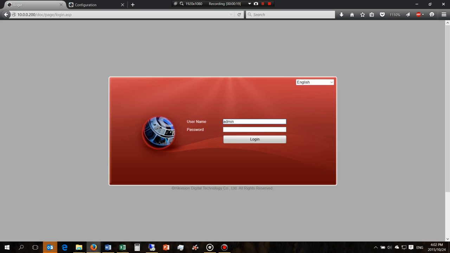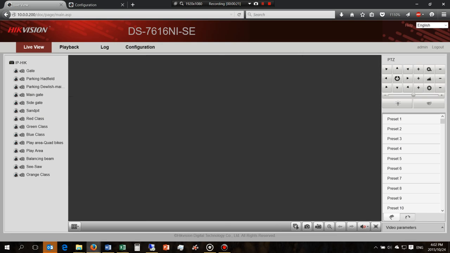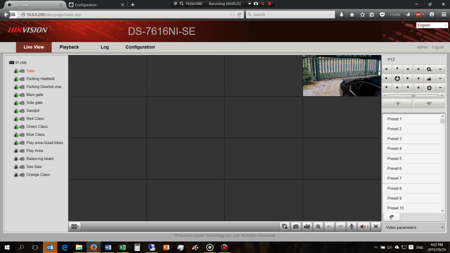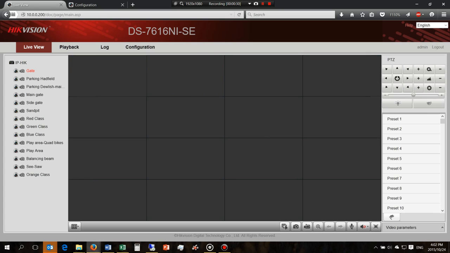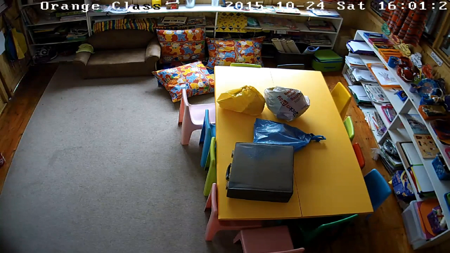I log into my NVR. Then I have all my cameras listed on the left-hand side. Now, the reason why I'm doing this video is to deal with this problem. Let's look at this camera over here. If you look at the view of this camera, you can see there are dark patches in the view. Now, yes, the light in this room is not on. There is some natural light coming in here, but we should still be able to see these areas here.